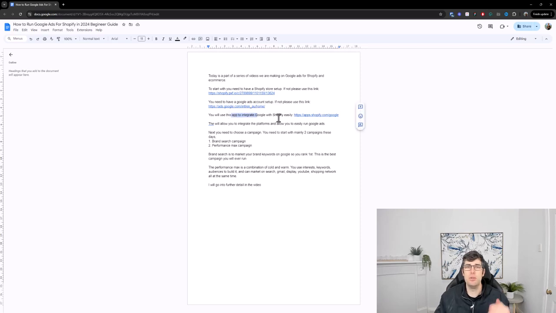For the Google and Shopify, you just use this app here. It's a free app. Only install it after you have your Shopify store set up, otherwise you won't have that running. This will allow you to integrate both platforms to seamlessly push your pixel data or conversion data into Google and allow you to then run campaigns and see what's converting.